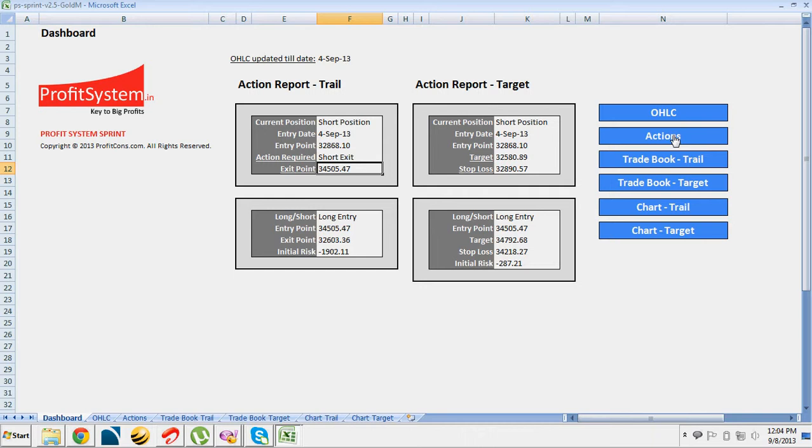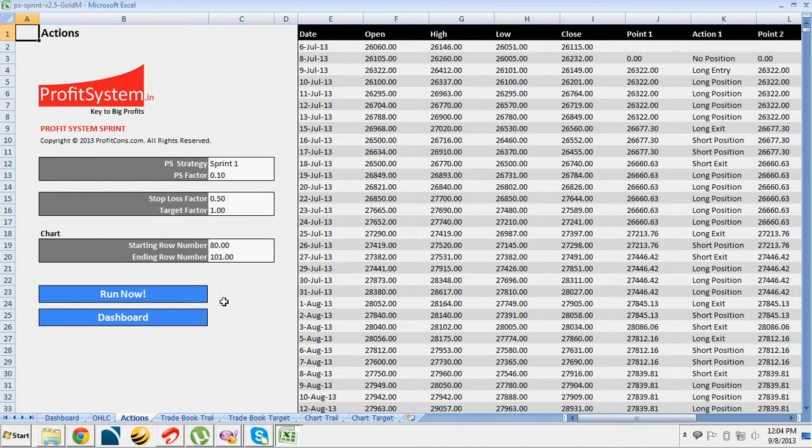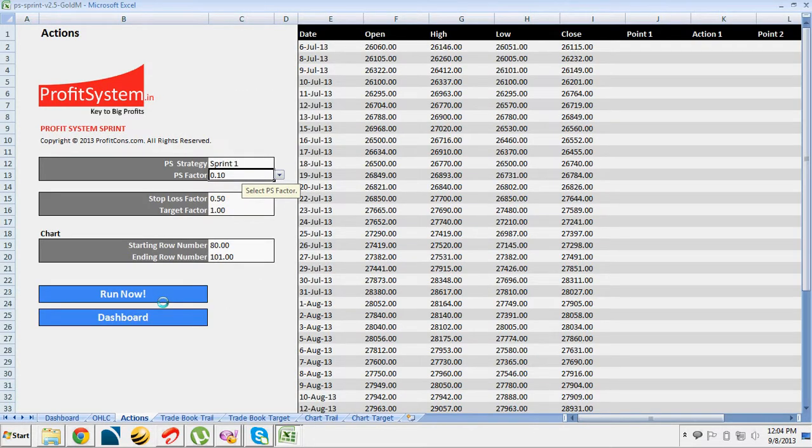Once the tool is updated for the current day, the immediate day data, now go to actions and choose your different strategies. You have 1 to 6 for Gold Mini. We are doing sprint 1 and choose the PS factor. You again have from 0 up to 1 and we are choosing 0.1. You can also have your stop loss and target factor set here and you say run now.